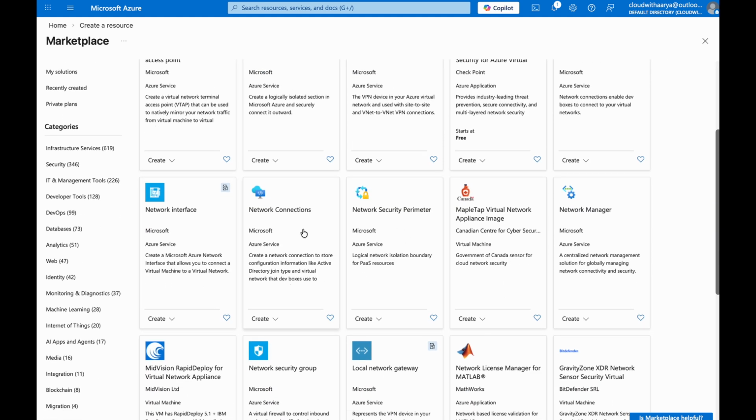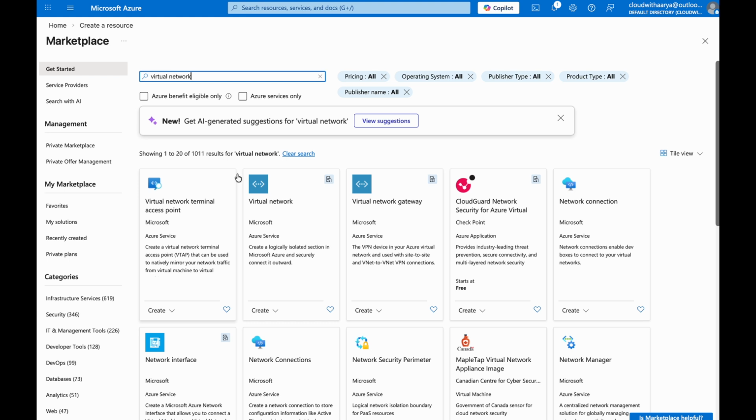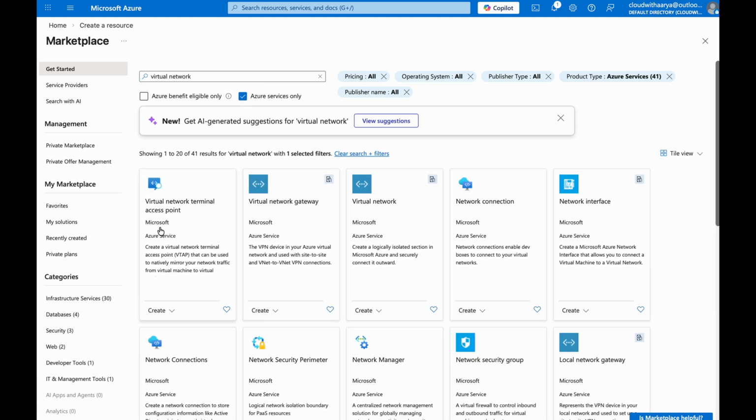And you can see the third party being Canadian Center or MathWorks. So these third parties have integrated their services with Azure so that users can access them from the Azure portal itself. And suppose you just want to see the Microsoft services, you can just click on Azure services and after that you will only see the Microsoft offered services, right? And my virtual network is here. I can just click and create.